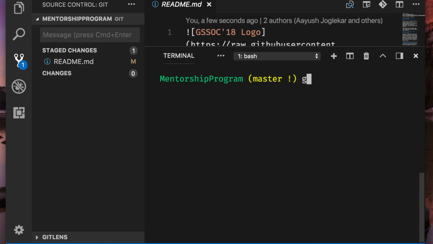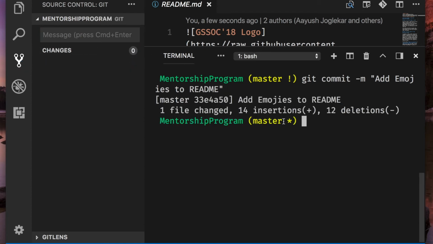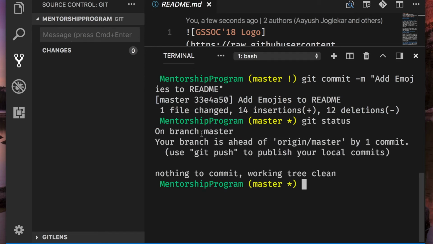For now, we can do git commit and a message, add emojis to readme. We can hit enter, or we can also write the same over here and use the check mark. Whichever interface you prefer, you can use. Now you can see that status has been changed. If I do git status, it says that my local branch is a commit ahead of the master branch. VS Code shows the same over here.